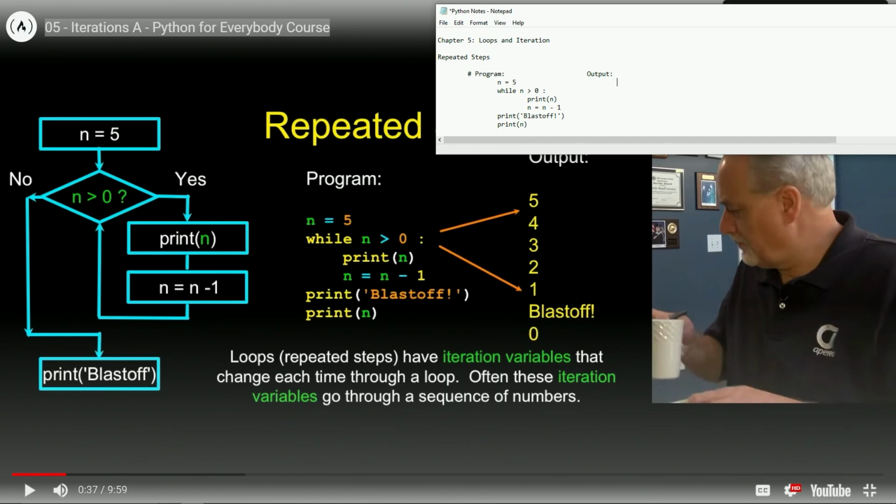We'll say down here, tab it over, 5, 4. That's not 4. That's not good either. Oh yeah. Okay. 4, 3, 2. Whoa, come on now. Tab 1. Tab, blast off. And then tab, backspace 0. All right. So yeah, that's basically how that goes.